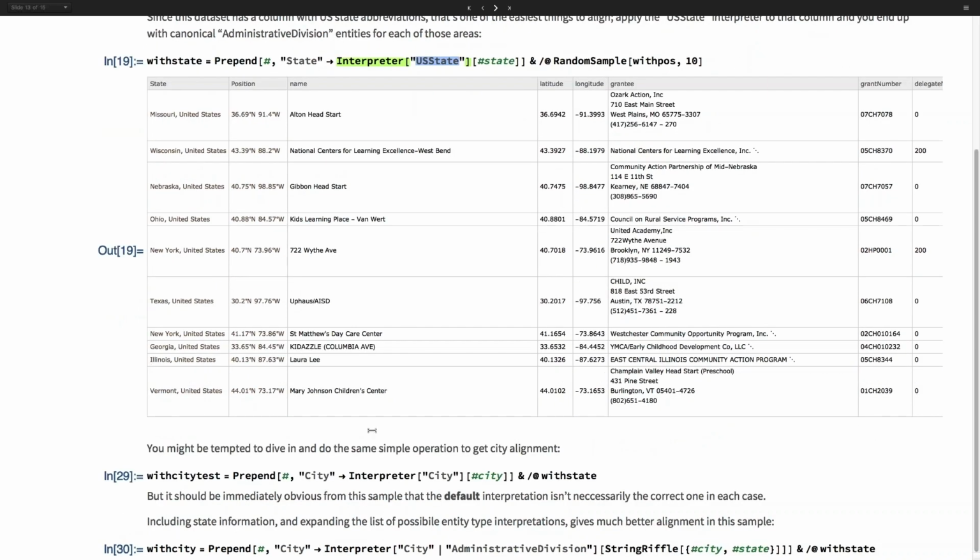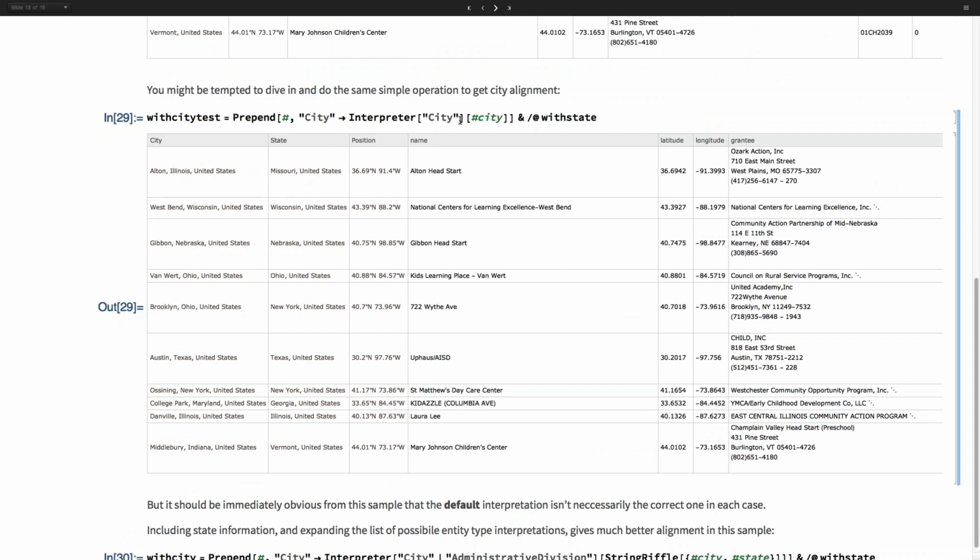So you might be feeling really proud of yourself and say, well, I'll do the same thing with the city field. But when you do that, where you're just saying, I want to interpret whatever's in the city column as a city, the city column only has a city name. It doesn't have any other context to it. It doesn't say that it's, for example, Alton, Missouri. So interpreter works basically like Wolfram Alpha. You feed in a string, and we try to interpret it as a particular thing. By default, that may not be the specific thing that's referred to in your data set.